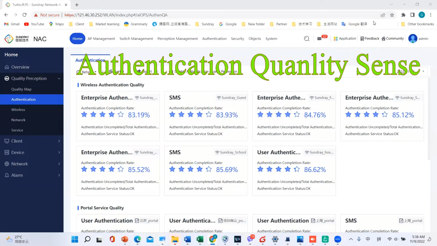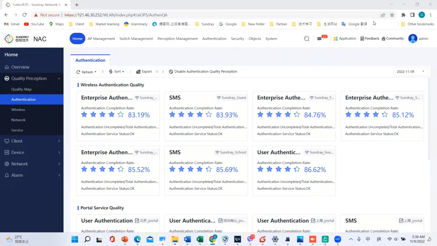We know that in an enterprise Wi-Fi network, there are always multiple SSIDs with different authentication methods. As an IT manager, we'd like to know if all our authentication methods are working or not, but we cannot test them one by one. So how can we know it? The answer from Sundray is you can see it directly from our controller.